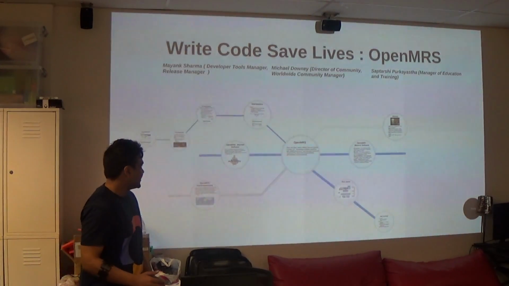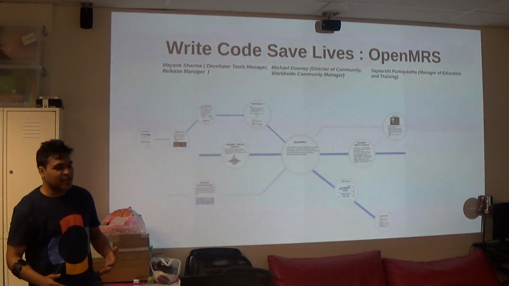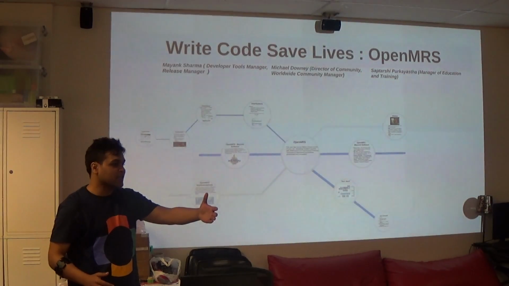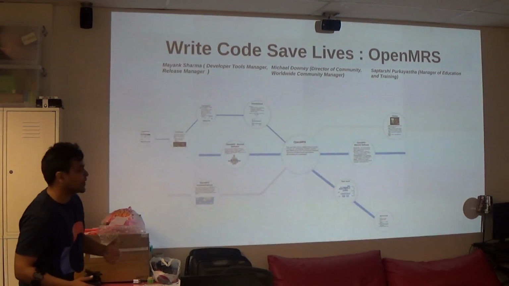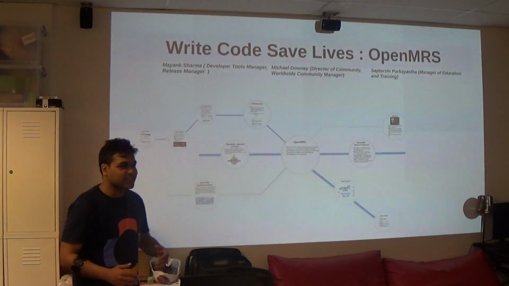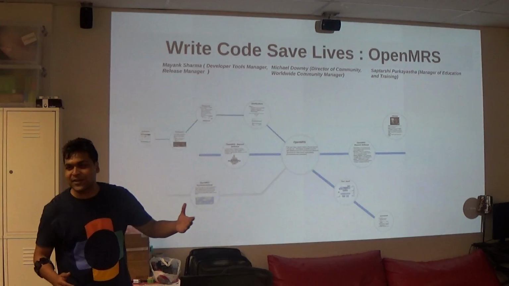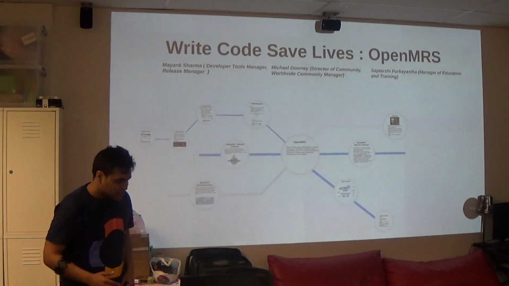So, alright. So guys, I'm Mayank. I'm the developer tools manager and the release manager for OpenMRS. I'm joined by Michael Downey, who is the worldwide community manager and the director of community for OpenMRS. And we also have Saptarshi. Saptarshi is the manager of education and training programs for OpenMRS.